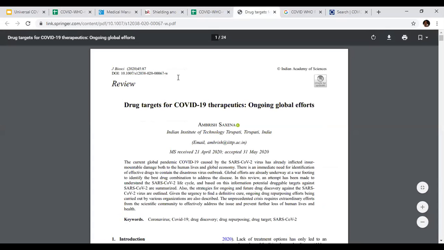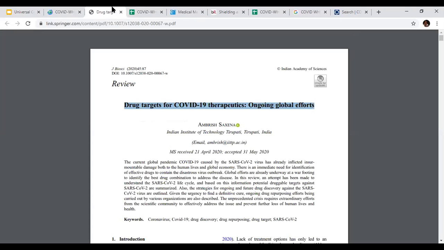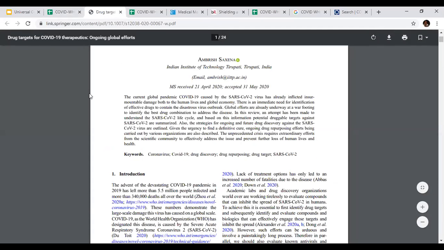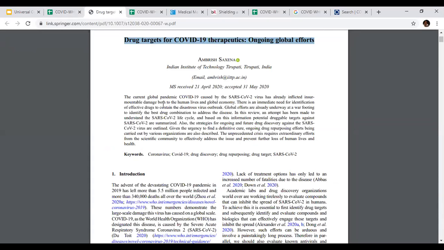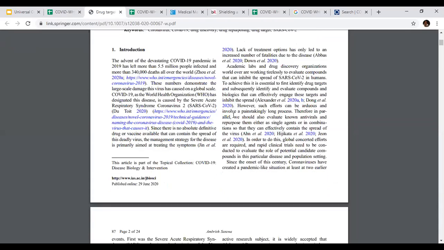Going to the last link, which was on drug targets for COVID-19 therapeutics, ongoing global efforts. When I open the curated dataset for it, let me put the paper against this dataset for easier reference. And you see, this dataset again starts with COVID-19 and SARS-CoV-2, but then it comes to the different things which it talks about.